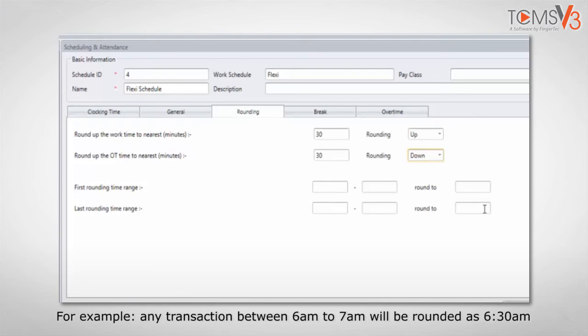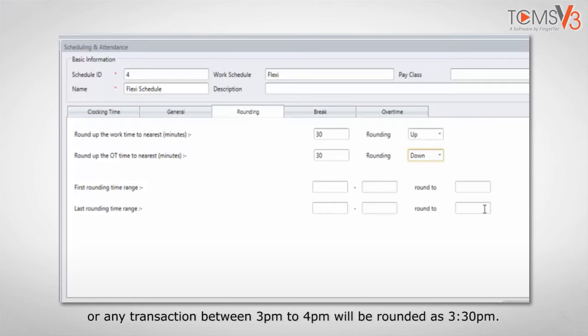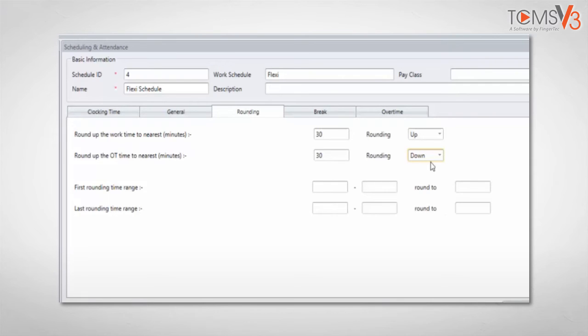For example, any transaction between 6 a.m. to 7 a.m. will be rounded as 6:30 a.m. or any transaction between 3 p.m. to 4 p.m. will be rounded as 3:30 p.m.